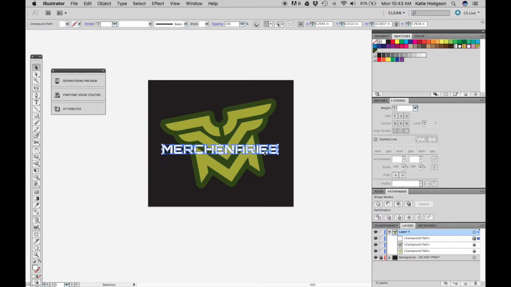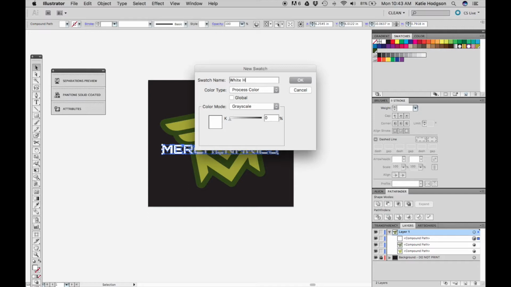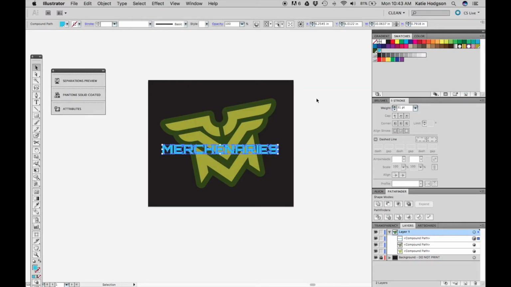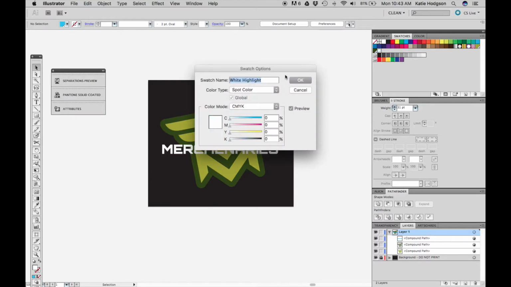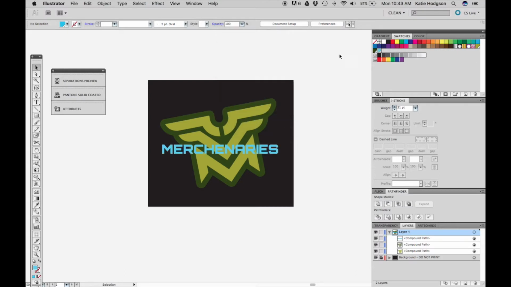With the white art selected, create a new swatch in the swatch panel and name it White Highlight. Make sure that the color type is spot color, and give your swatch a color that is easy to see. You can change the preview color of your swatch by double-clicking it and dragging the toggles. For now, you just want to be able to see your white highlight on the artboard.